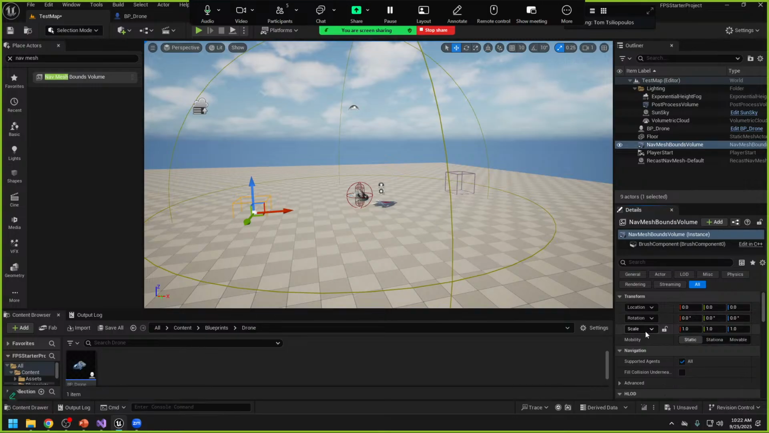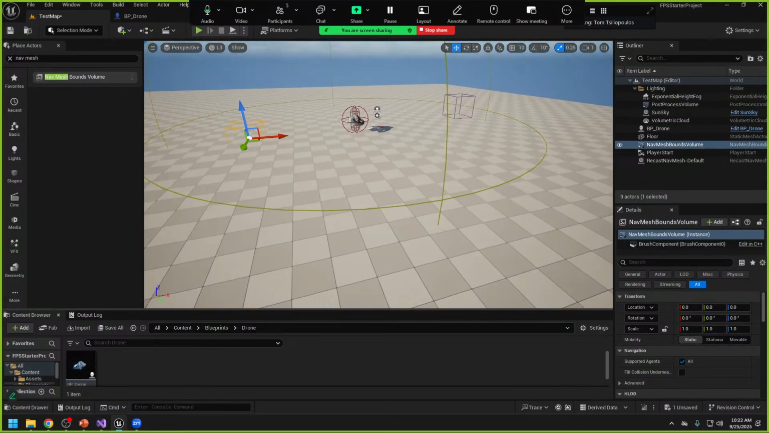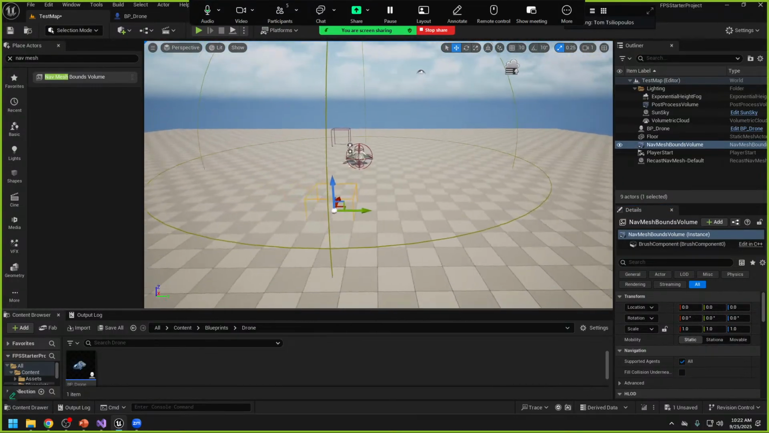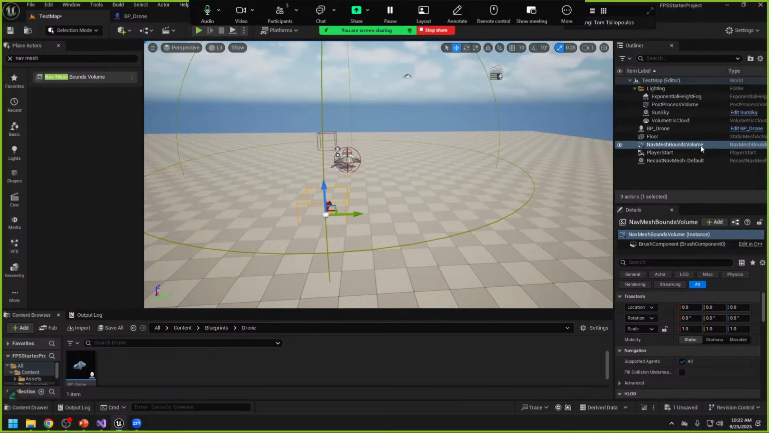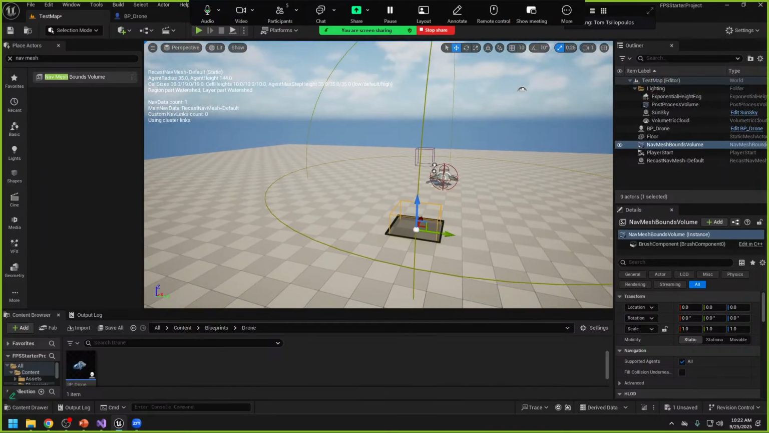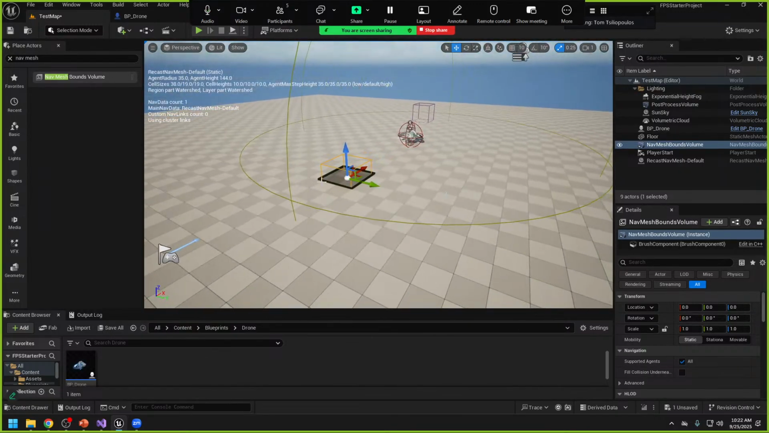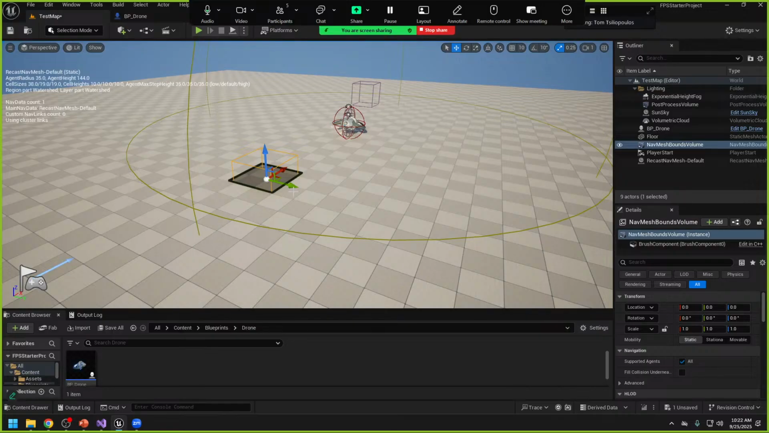But I want to change the scale, and I want to show you this for a second. In the game, with the nav mesh bounds volume selected, if I press the P key, it gives me this little square. That's what it does. And let me just take this place actors panel away by clicking this little X on the top here. So no more place actors panel.